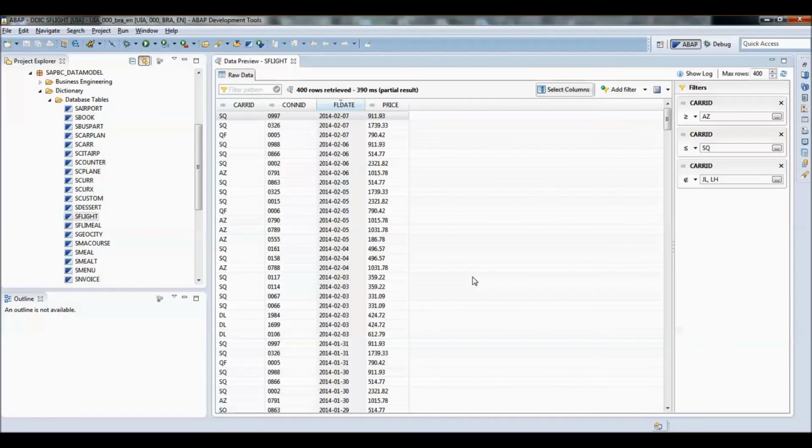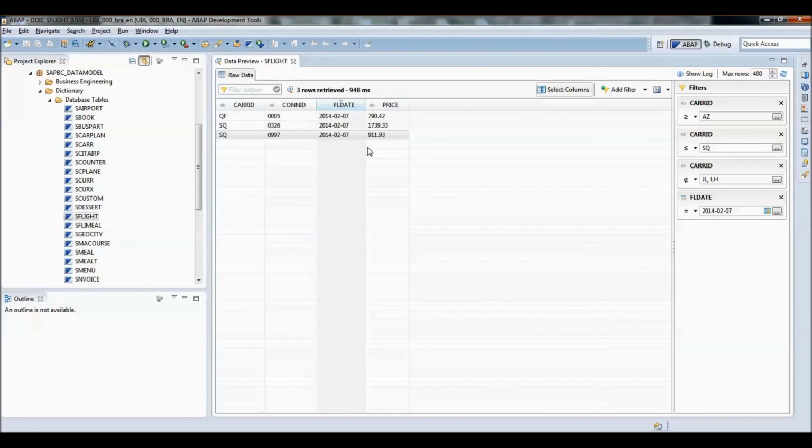There is another shortcut for adding the filters. If I want to add an additional filter which matches all the records with FLDATE equal to 2014, select the FLDATE, right click and select the quick filter. As you see, you can use data preview to retrieve records matching any complex filter criteria. To remove any filter, simply click on the X button on the filter.